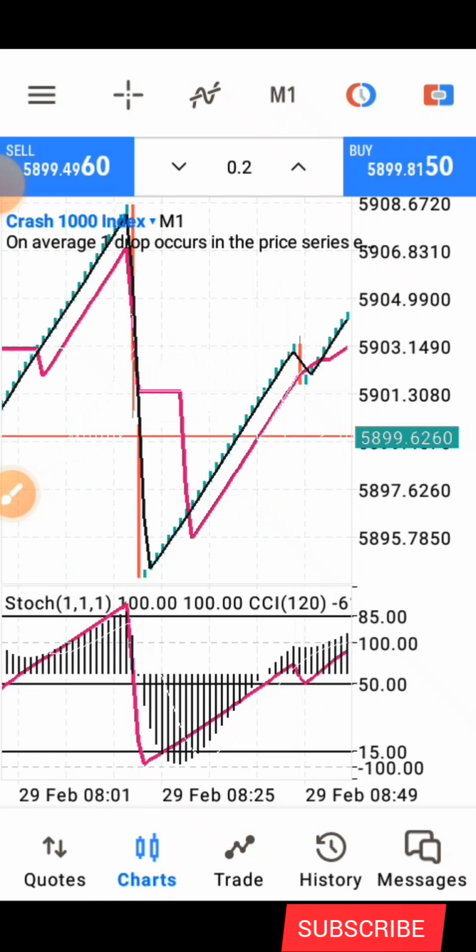In today's video, I'll be sharing with you guys another powerful boom and crash strategy that you can use to grow your small account. Okay, so without wasting much of our time, I'm just going to go ahead now and share with you the indicator setup. Then after that, I will be showing you how the strategy works.